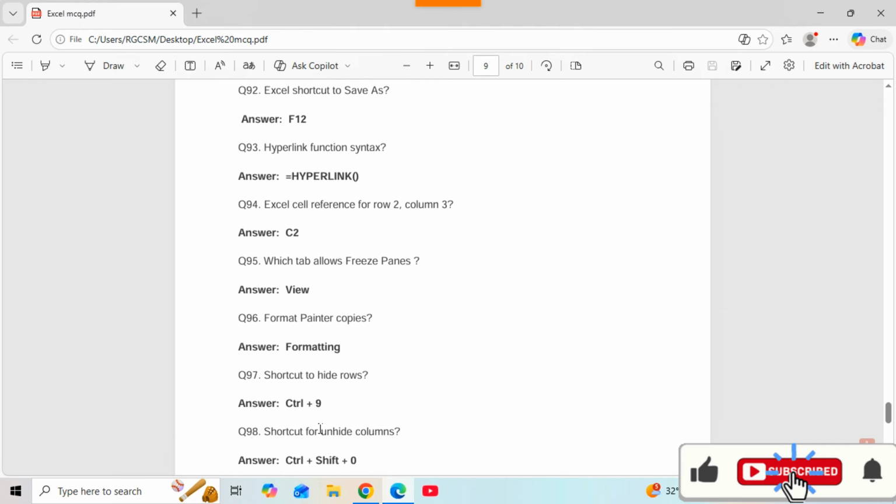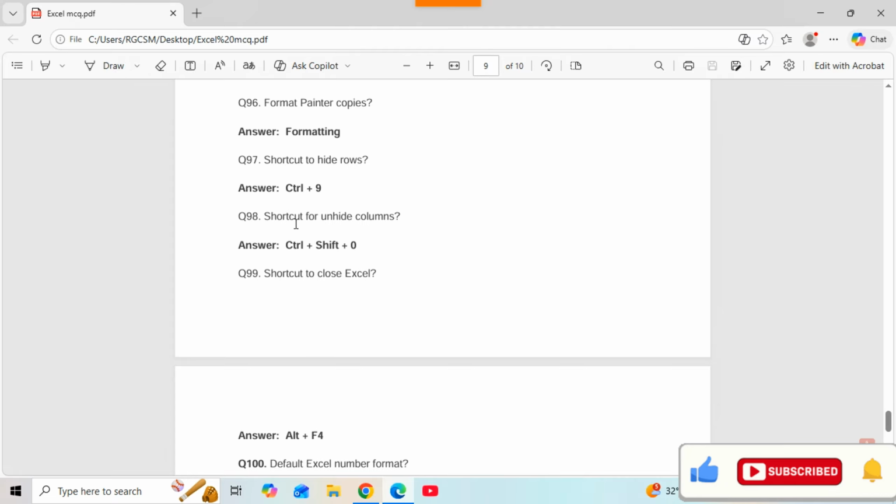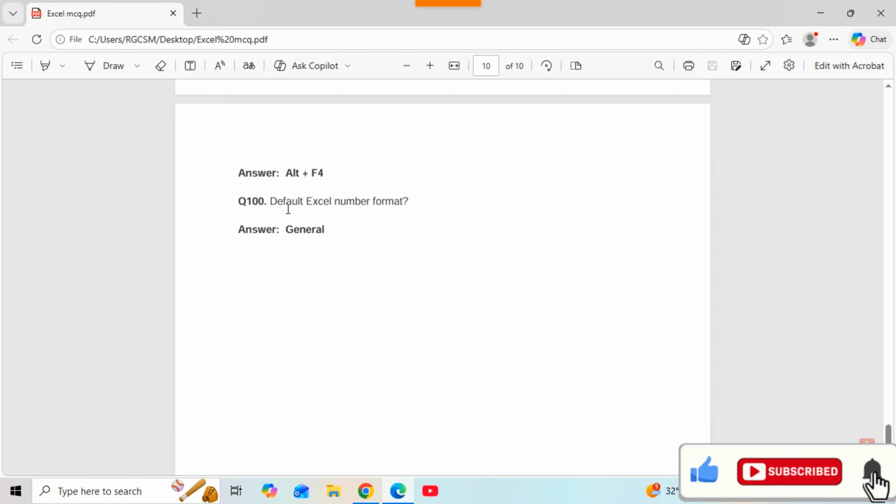Shortcut to hide a row: Control plus 9. Shortcut to unhide a column: Control plus Shift plus 0. Shortcut to close Excel: Alt plus F4. Default Excel number format: General.